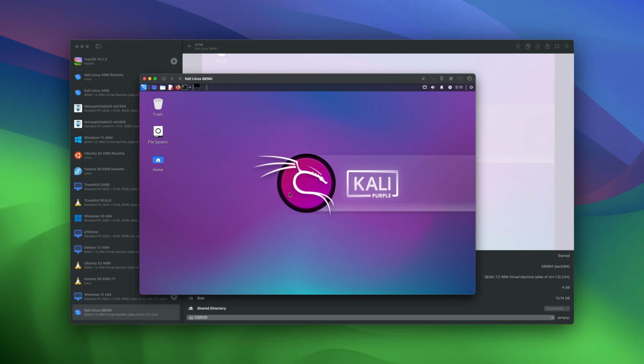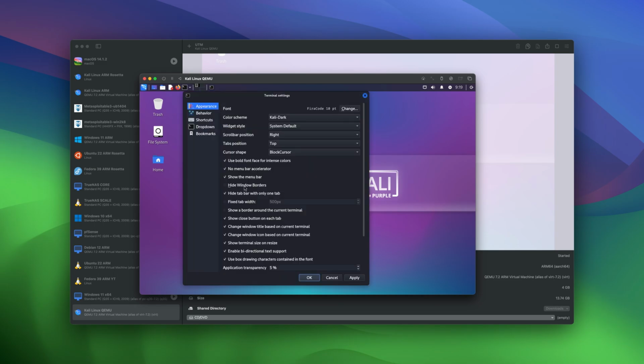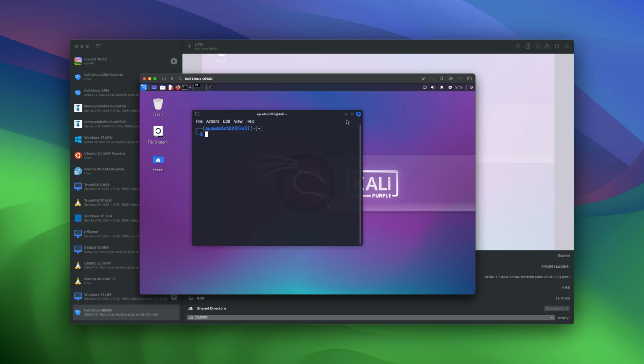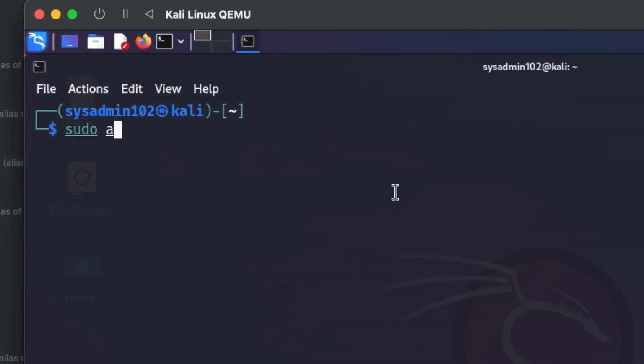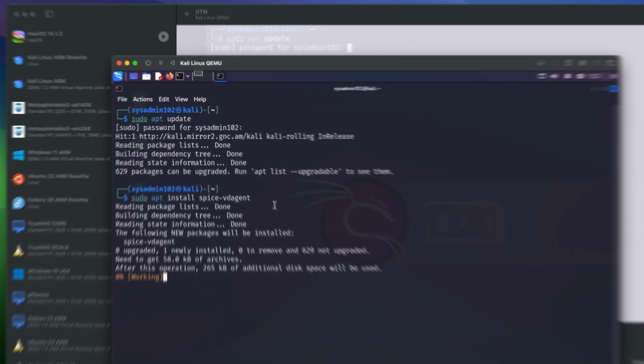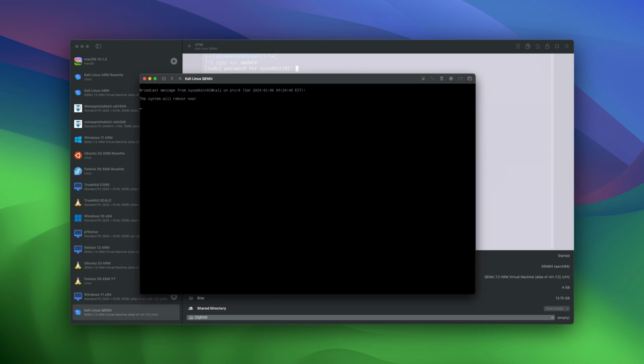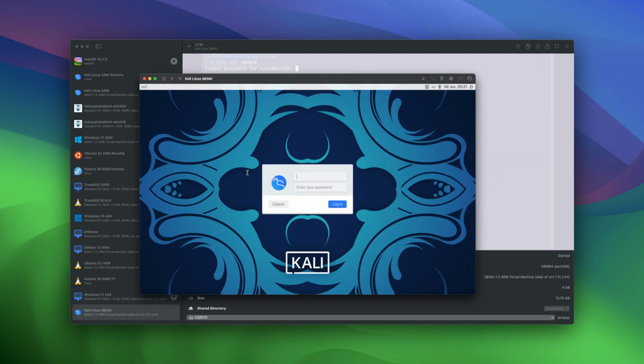All right, so now in order for you to enable the clipboard sharing, we have to install the SPICE agents. So in order to do that, you want to run the command sudo apt. Actually, let me make the terminal a little bit bigger so it's easier for you to see. All right, so we're going to do the sudo apt update. All right, and next we're going to do the sudo apt install spice-vdagent and enter. All right, and we're going to reboot for it to take effect. I'm going to log back in.